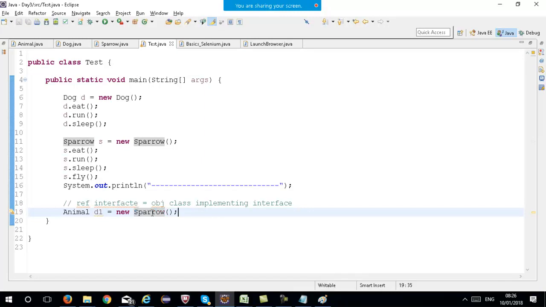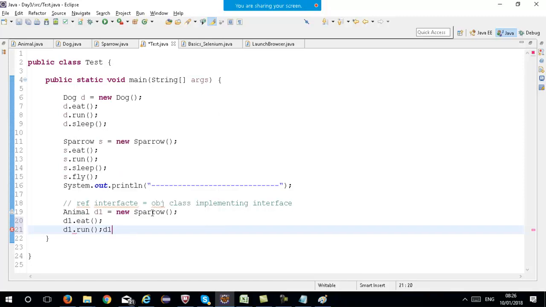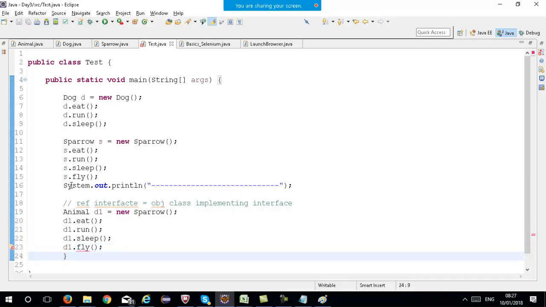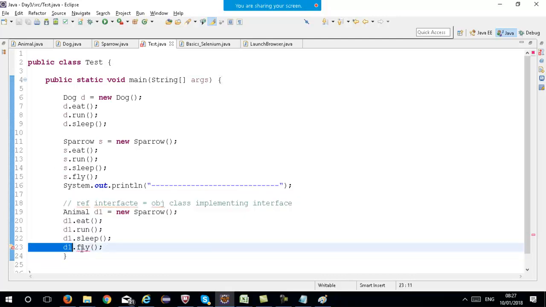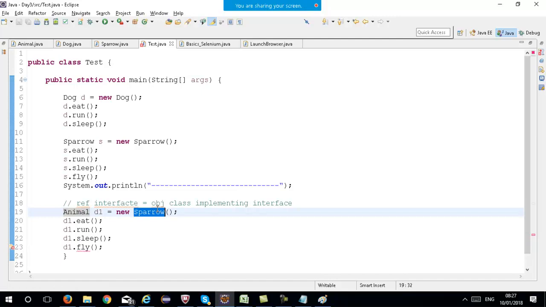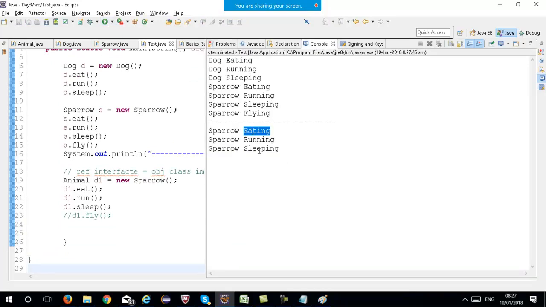Alright, what is the advantage of this? I'll tell you. With D1, you can call the functions eat, run, sleep, but you cannot call the proprietary functions like fly over here. If you are creating the object of a class like this, you cannot call the proprietary functions. You can call the functions which are coming from the interface into the class, not the proprietary function of that class. But what is the advantage of this then? If I run this, it will print sparrow eating, running, sleeping, but it cannot use the fly function.